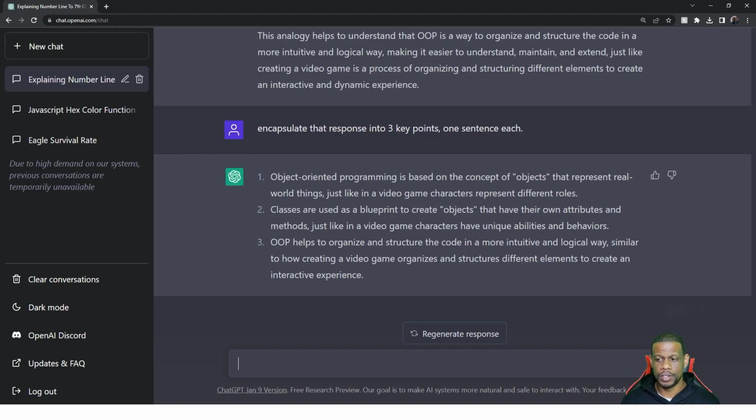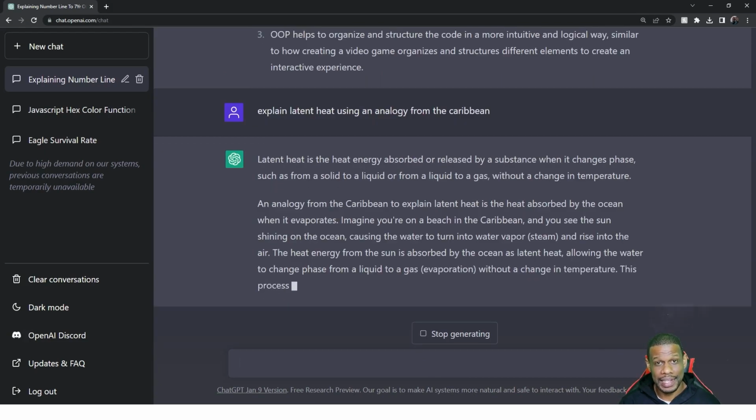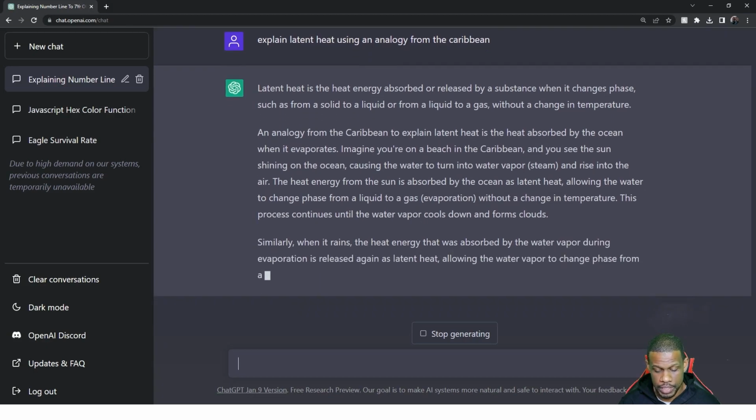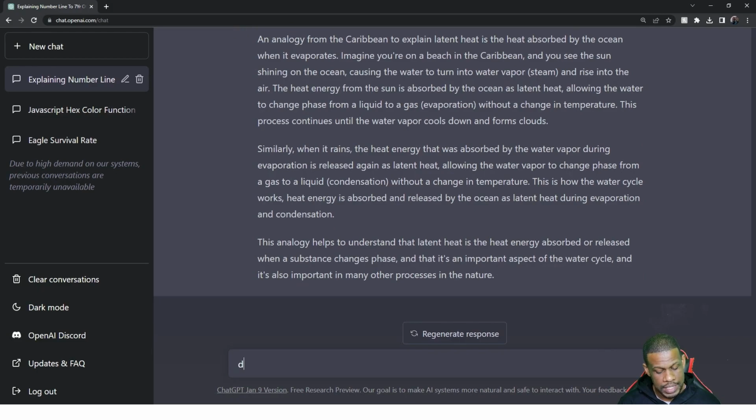As I said before, mathematics and calculations, it won't do really well on that because it's text-based. But let's say we take it to physics, right? Explain latent heat using an analogy from the Caribbean, because we're Caribbean teachers, right? Latent heat. This is physics now, and it's giving a Caribbean analogy. Imagine you're on a beach in the Caribbean and the sun is shining on the ocean. The heat energy from the sun is absorbed by the ocean as latent heat. Similarly, when it rains, the heat energy is absorbed by the water vapor during evaporation. Right? Do the same, explaining the third law of thermodynamics.